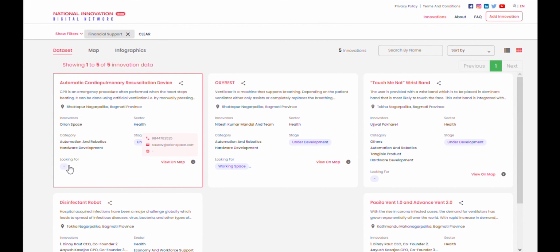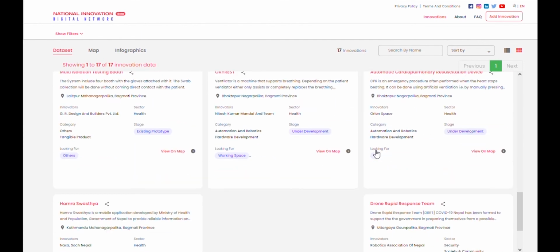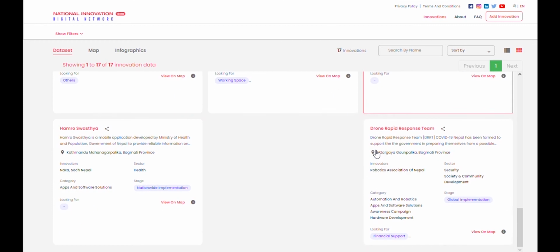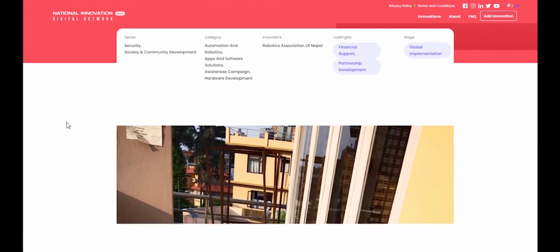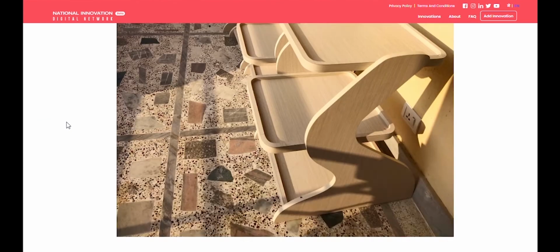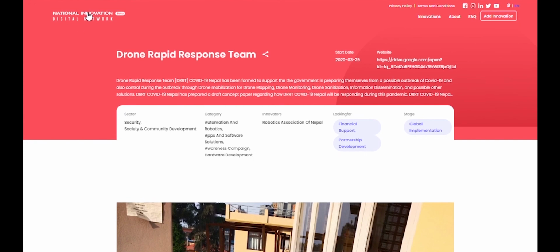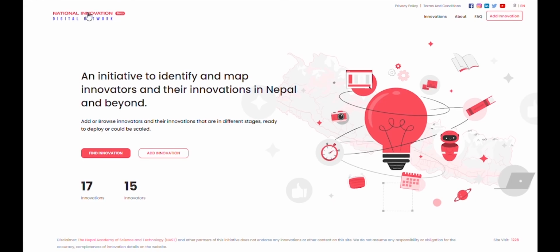Looking for button. To get the details of the innovations, either the looking for button can be clicked or any region other than the buttons of the thumbnail can be clicked. This way, we can find out the details of various innovations happening around the country.